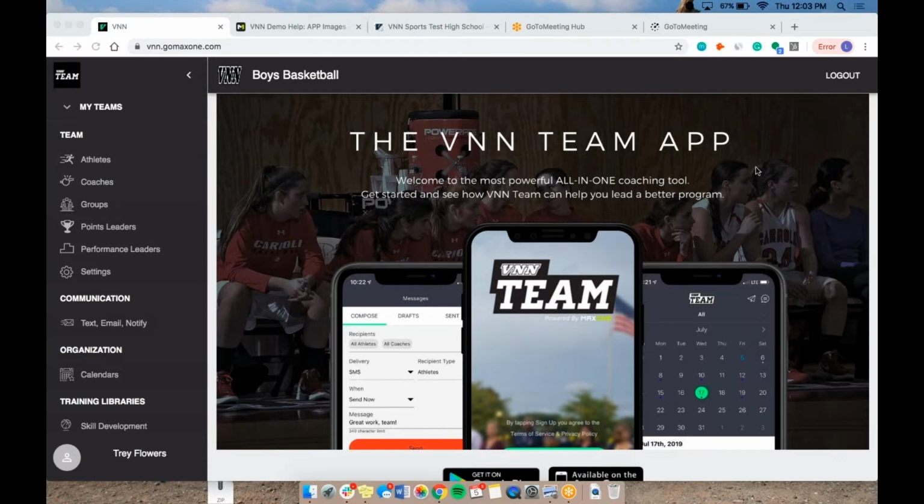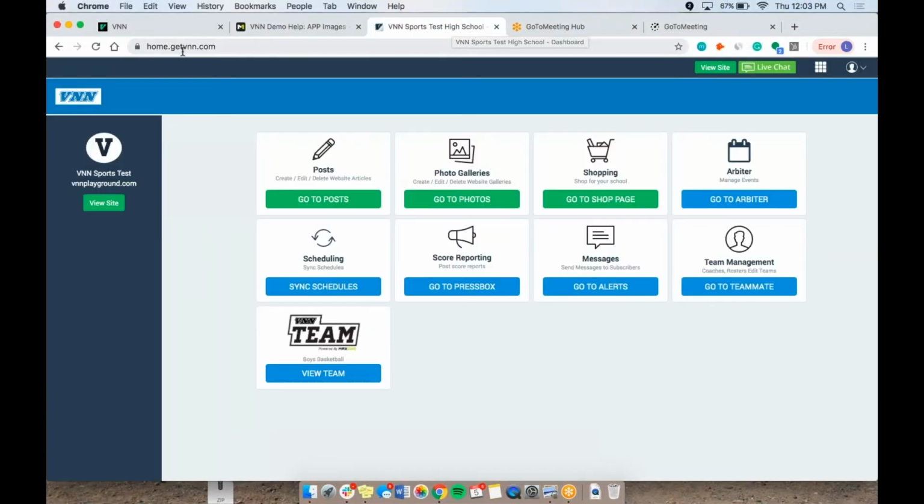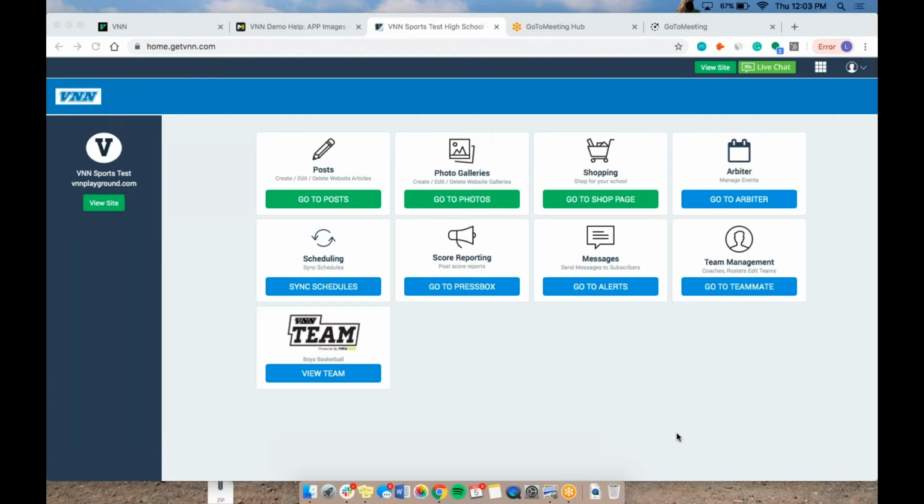So the first thing you're going to want to do before you can start to use the Team app is ensure that your program has been activated. So I'm sure most of you have VNN accounts already created. And so what you're going to want to do is go to your home.getvnn.com screen to activate your team. So I'm going to copy this link and I'm going to post it inside the chat here right now. If you want to go there, if you haven't activated your program yet, you can go there. You'll find a little box that says VNN Team.